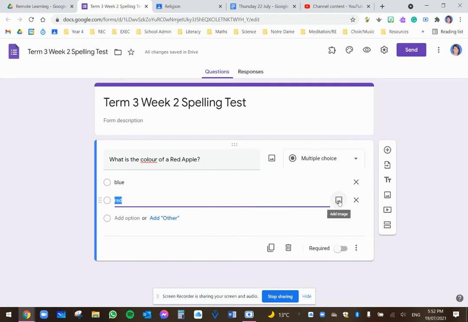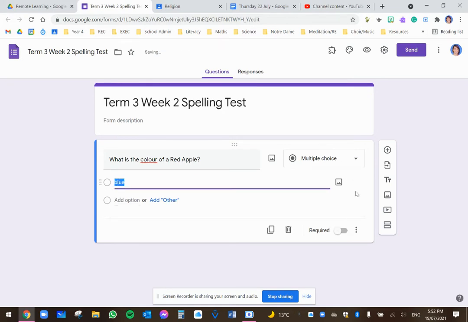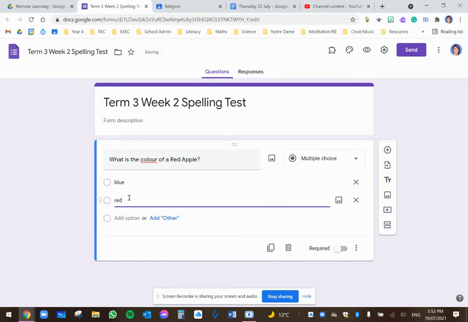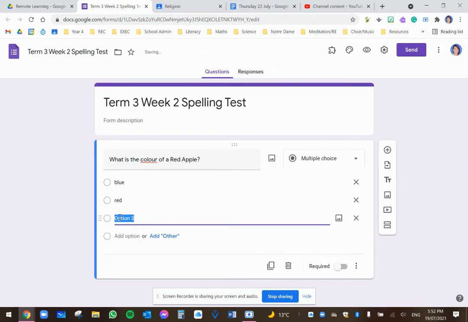If you want to add a picture, at the end of this answer option you have a little add image button there. If you make a mistake and that's not the correct one, and you want to remove that answer option, then click the cross button. If not, you keep going, and it's up to you how many options you want them to have. Then you are going to click required, saying that they are required to answer this particular question.